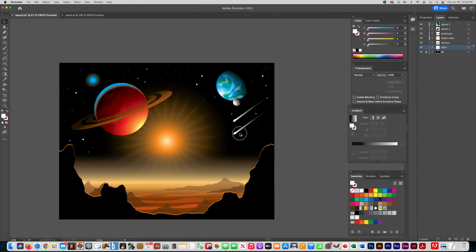All right, if you want to make a couple copies of it, just hold the Alt key and drag. Maybe you can make a smaller one that's going farther away, so there's kind of like a meteor shower happening. I think I'll make one more.